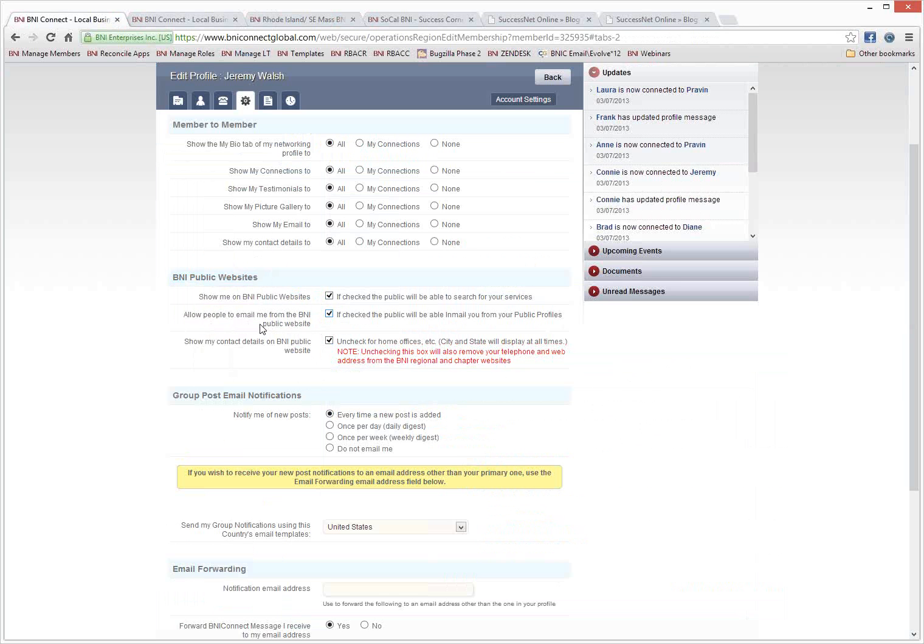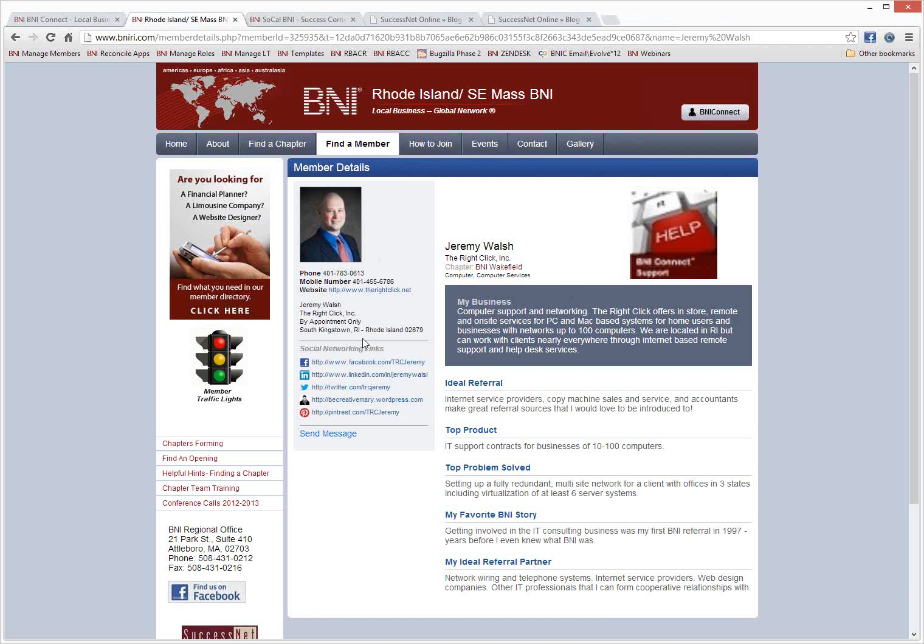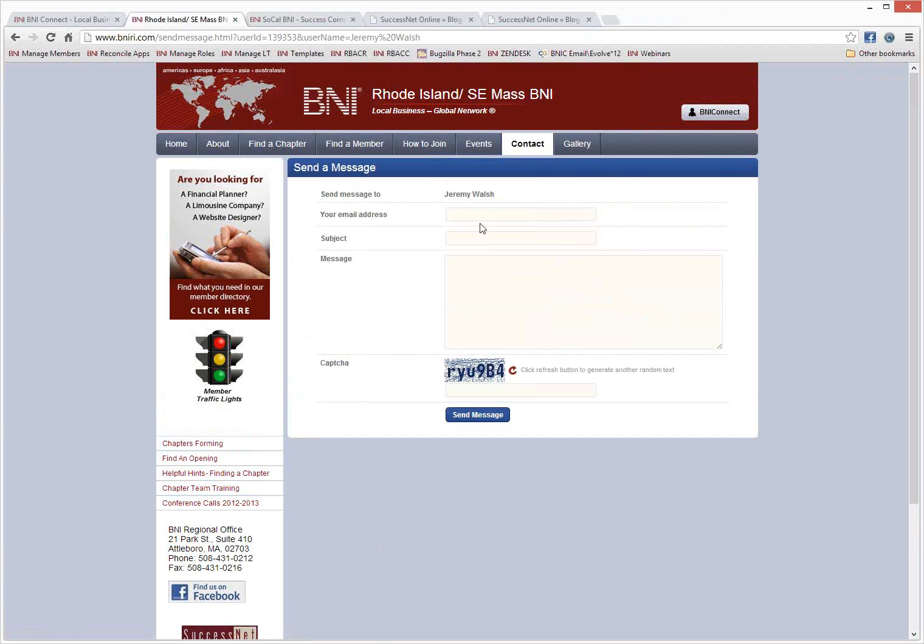Now the second option is allow people to email me from the BNI public website. If you notice on your regional website, on this profile here, there's an option that says Send Message. If you click the Send Message button, it will pull up a little form that allows somebody to enter in their email address, subject, a regular old-fashioned email. And we even have a CAPTCHA here, so we make sure that robots aren't sending hundreds and hundreds of spam messages. But this will send an email to your real email address. It's not an inside BNI Connect email. It will send it to your real email address from the person that is sending you an email or that looked you up on the regional website.